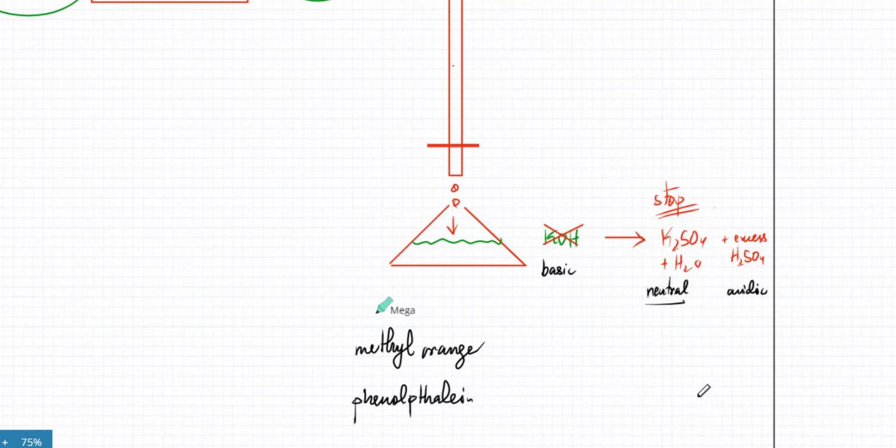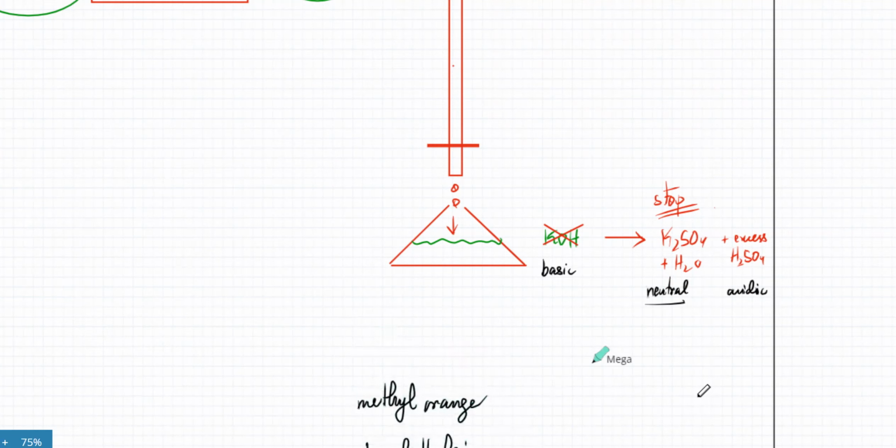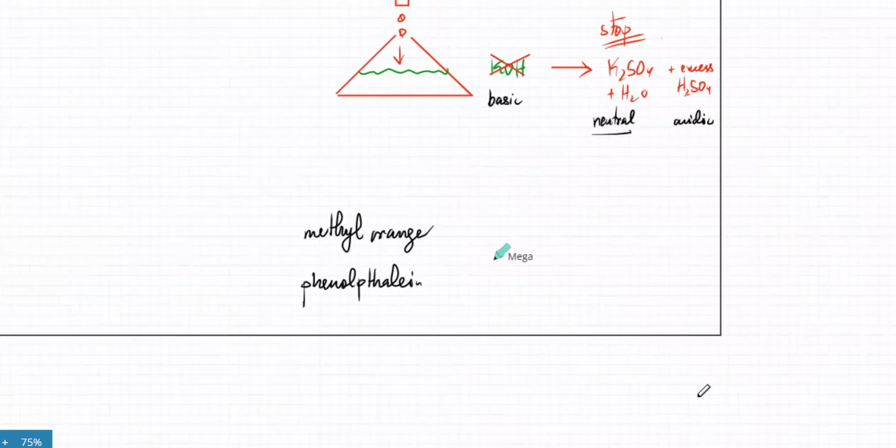So these two are frequently used. And they have some color changes, like the solution at the top. If it's alkaline, methyl orange is going to have yellow color. So the solution is going to appear yellow. If this is alkaline, methyl orange is going to give you a yellow color. Vice versa, if this is acidic, it's going to turn red in color.